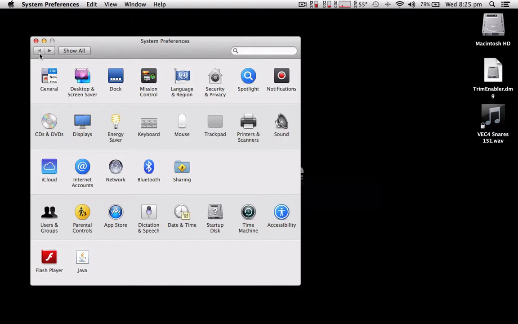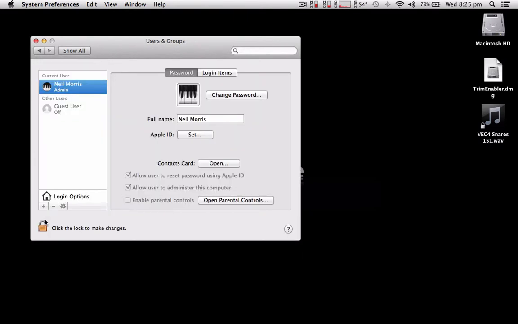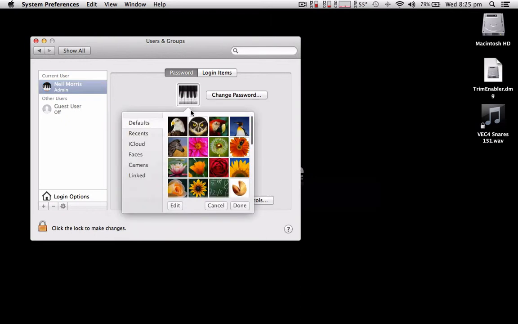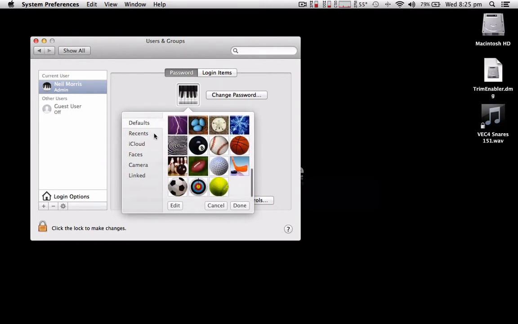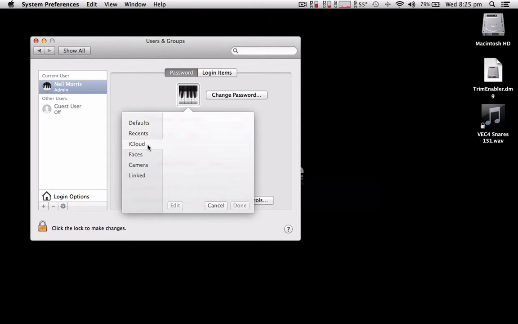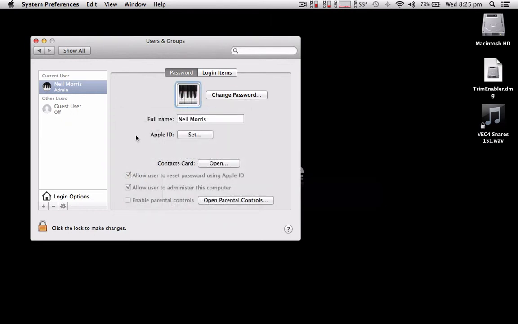While I'm about it in system preferences, if you go to users and groups, you can change your name for your account. See, mine's Neil Morris, it's my name. Change password. If you go into your picture, there's a little arrow pointing down. If you click it, you can go into pictures that they already have on the Mac for you, recent ones that you've had, iCloud if there's any iCloud photos, faces, camera, or linked, but just have it as a piano since I'm a music producer.